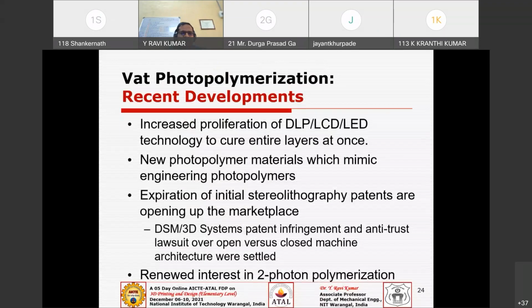And you see the recent developments. There is an increased demand or increased proliferation of DLP or LCD or LED-based technology under this VAT-based category. And you have new photopolymer materials, which are mimicking the engineering photopolymers. And you have the expiration of the initial SLA patents. That's why you have all the desktop-based systems, while companies like DSM or 3D Systems have had their patents infringed, and you have a lot of open architecture machines and open source software. So it is making it so that anybody can afford it, right? It is not like when laser sintering came into the picture.